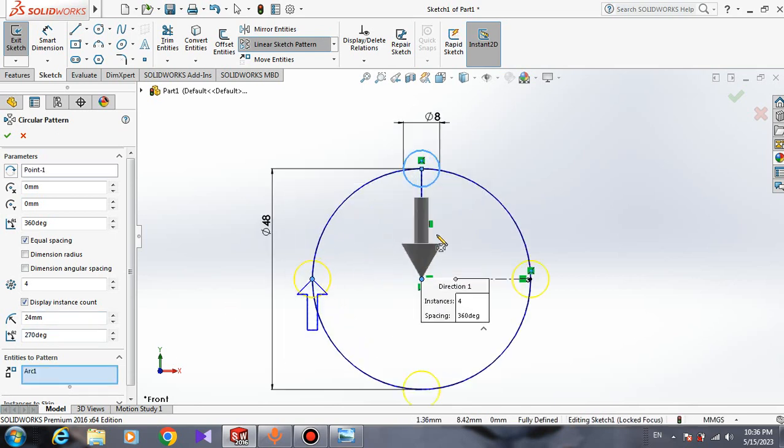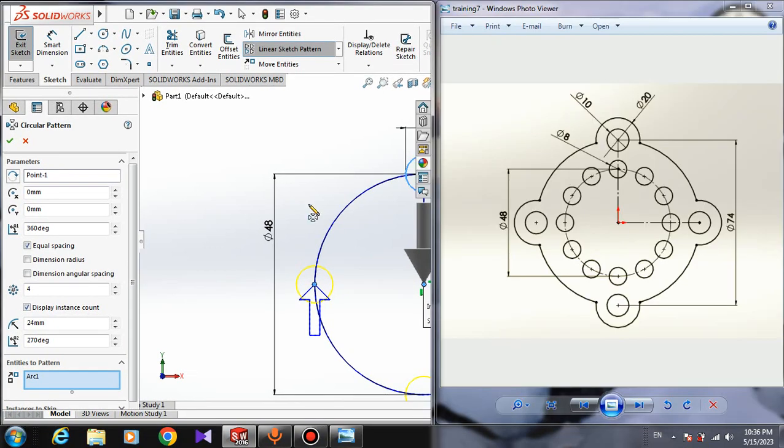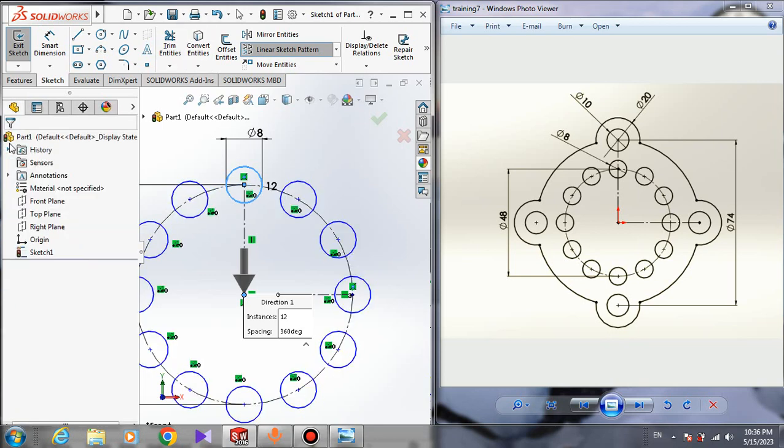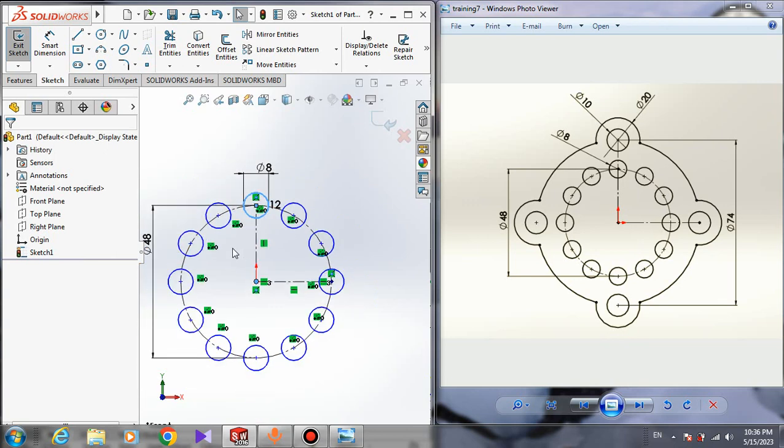You can see the circle is being patterned according to the point here, and we need 12 circles. So here I will apply 12 circles. You can see it is 12. Now I choose OK. Now I have to make it fully defined.